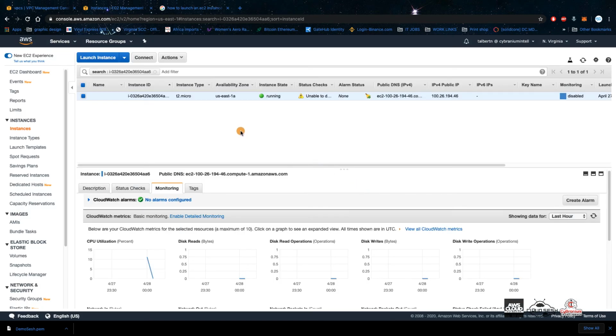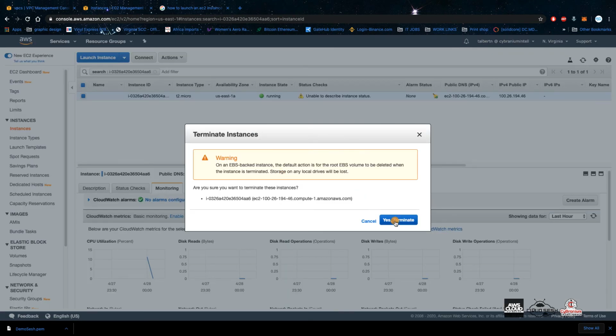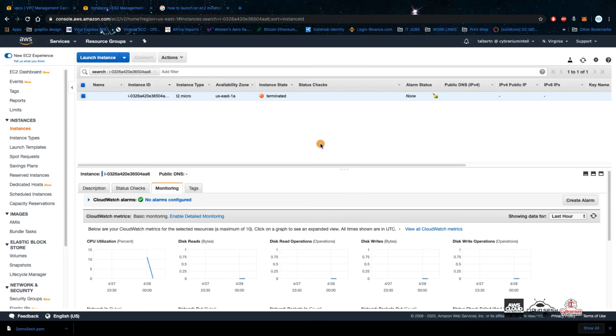So right now, hold on, what is it saying here? Unable to describe instance status. All right, let's try to terminate it again. Hit yes, terminate. And there we go. Now our instance has been terminated, and we shouldn't incur any charges because there's nothing running here. So this will drop off eventually.